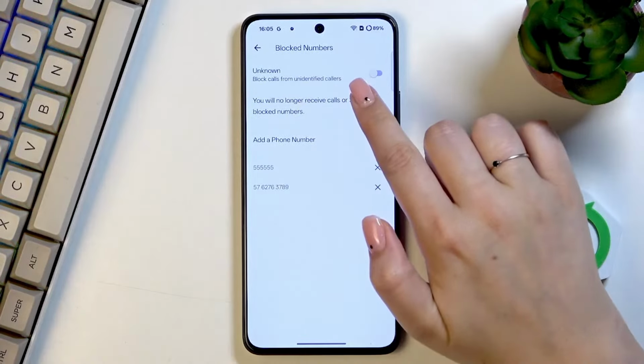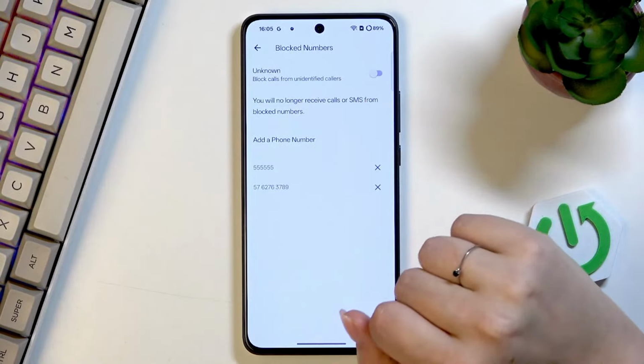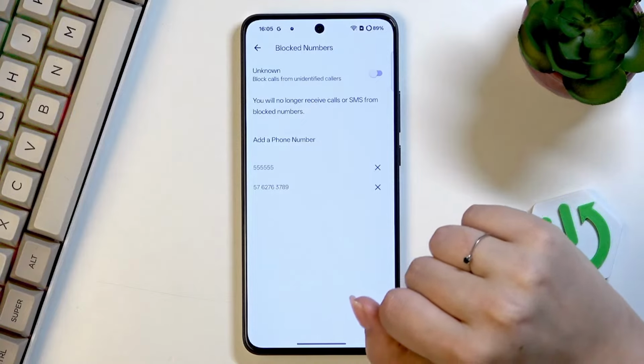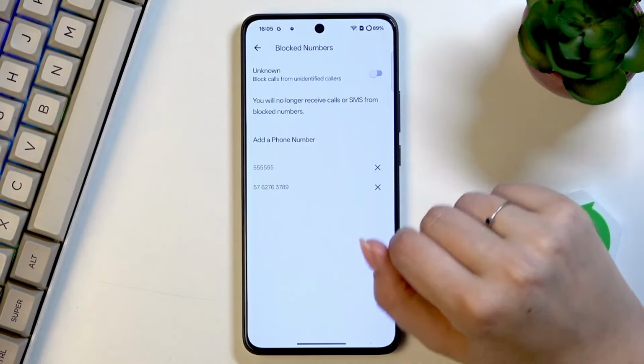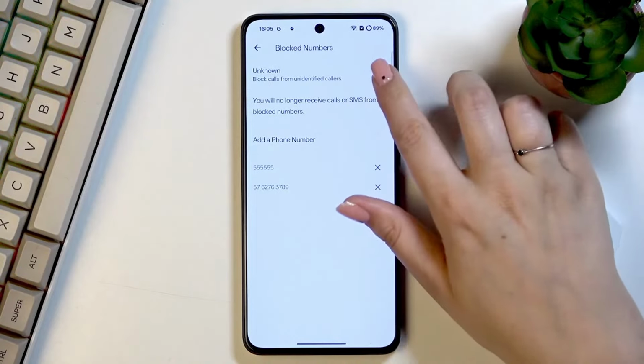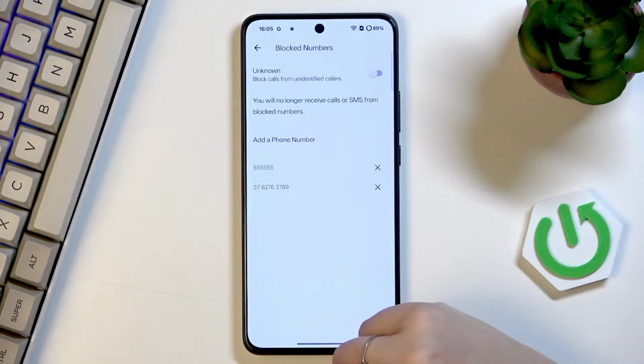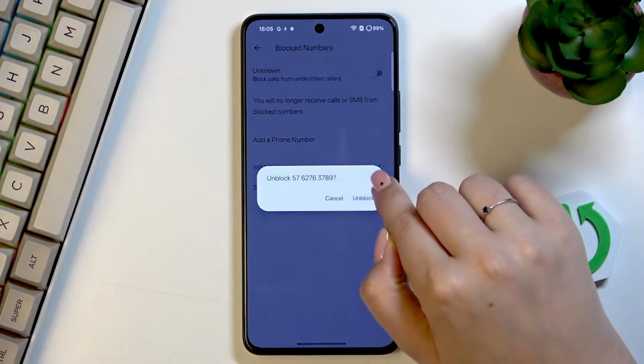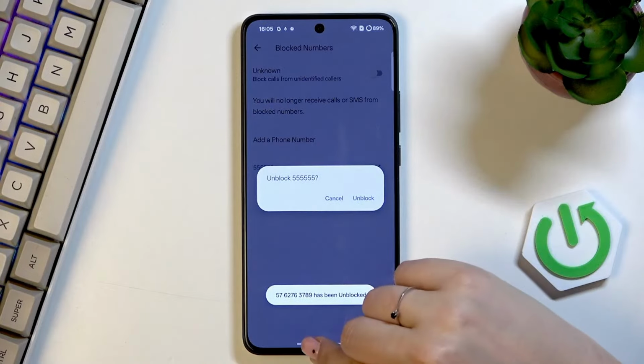At the top we've got also the option unknown, and it means that we can block the calls from all unidentified callers. Just tap on this switcher to turn on this option. You can turn it off the same way, and if you wish to unblock the number, just tap on this X button right next to it and tap on unblock.